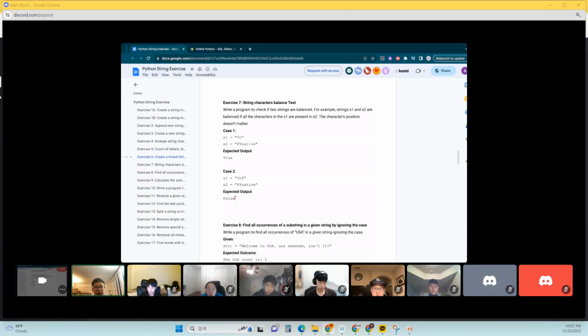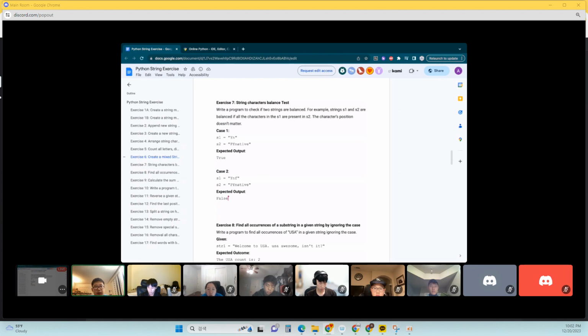String characters balance test. Write a program to check if two strings are balanced. For example, strings S1 and S2 are balanced if all the characters in S1 are present in S2. The character's position doesn't matter.